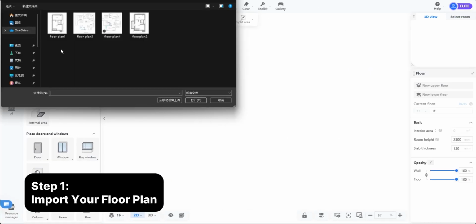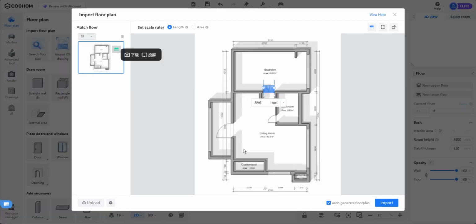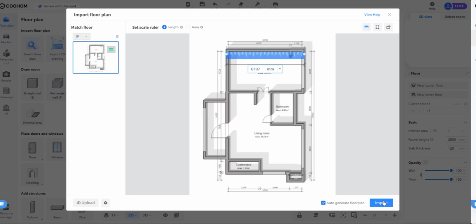Step 1, import your floor plan. First, upload your drawing, or simply sketch it directly in Coohom. Then, set your dimensions and click Import. Just like that, a 3D model is auto-generated.